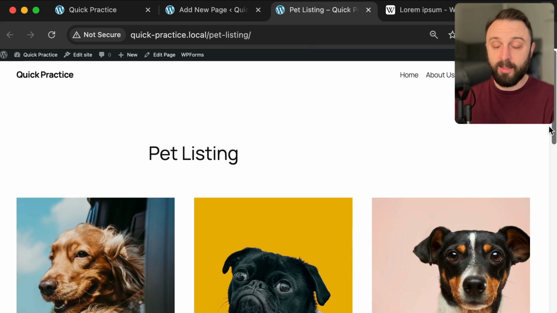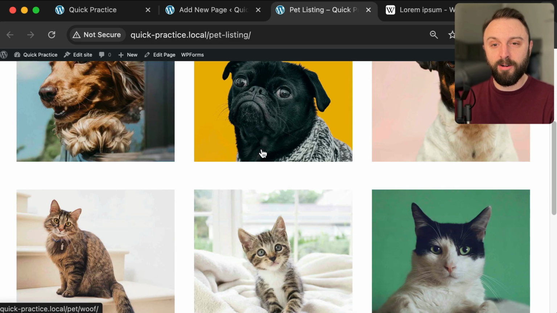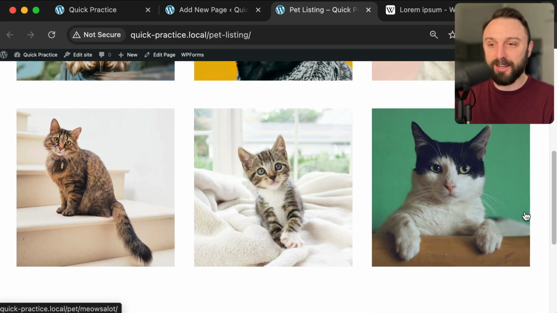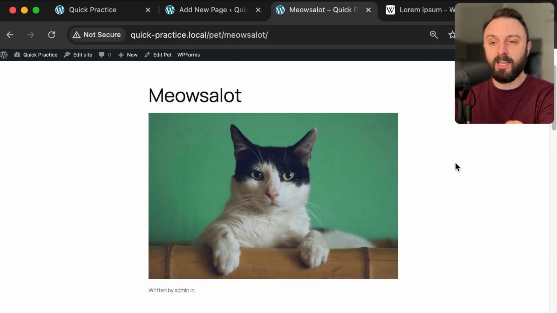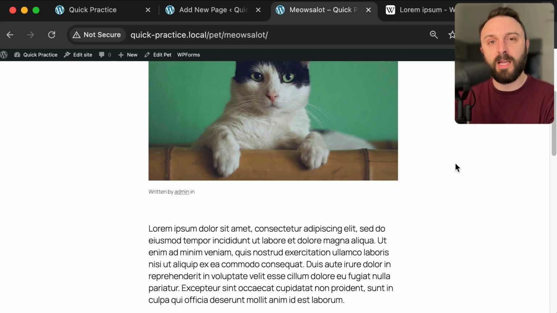Cool. So there is our multiple pets per row. This is looking really good. And now when you click on one, like if I click on this individual Meowsalot, it takes me to a detail screen for just that pet.